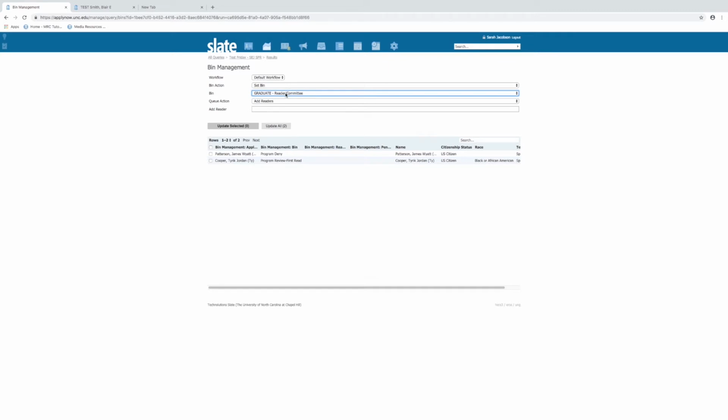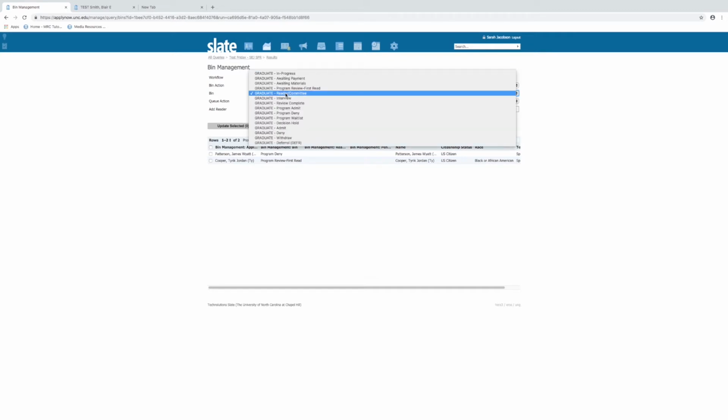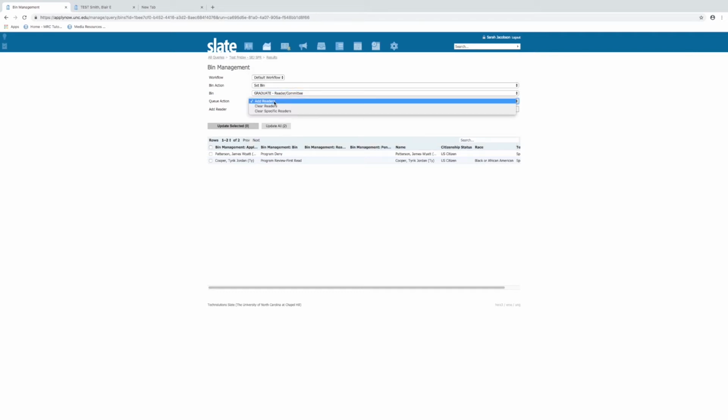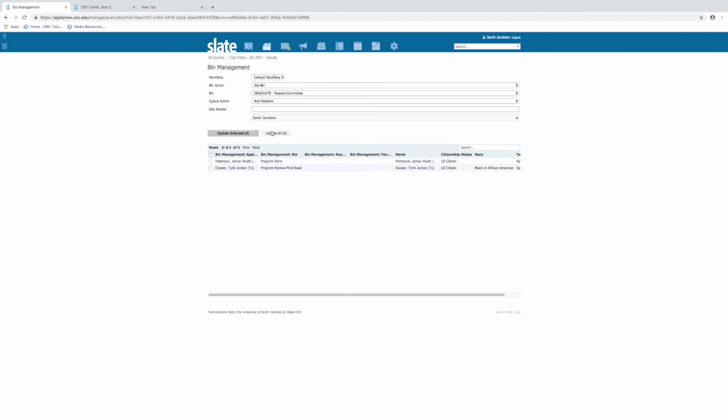Again, you can't do decision recommendations from here, but you can move down your review column bin, the program review bin or column. You also can add readers. So if you want to add readers to these, start typing a name, and you can put applications, all, from a query into different queues. So this is a great way to move more than one application at a time through the program column of the reader. You can move through the column, and you can also add readers, or you can just do one or the other. And then once you hit update, it will actually move those applications through the reader. So this is a way to access the reader from the query menu.